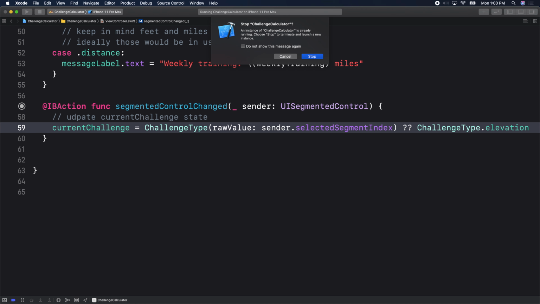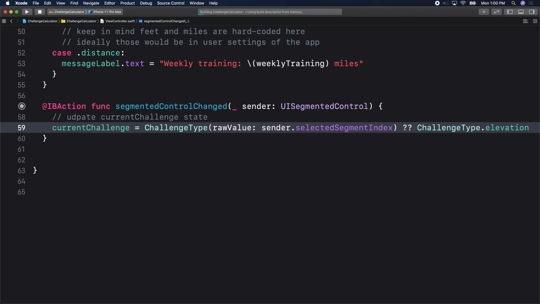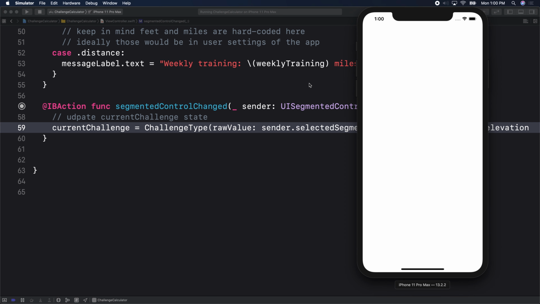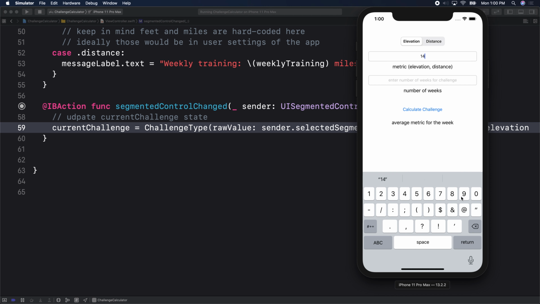So let's test our code again. And let's see if all works as advertised. Look at that. Okay, so app runs, user enters a metric here, 14,000 feet, put in 6 weeks, calculate challenge. It says 2333 feet, correct? And let's see if it changes the distance to miles here. It changes it to miles, right? So that works. Our segmented control works.